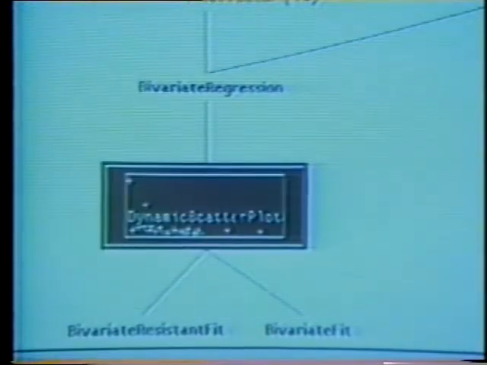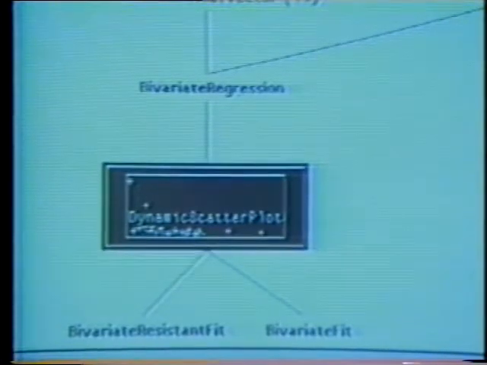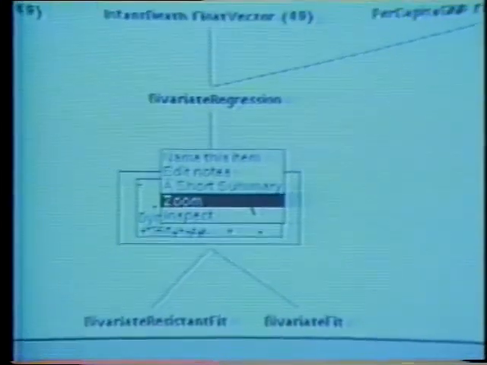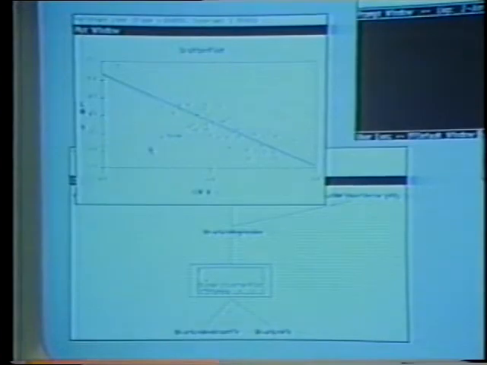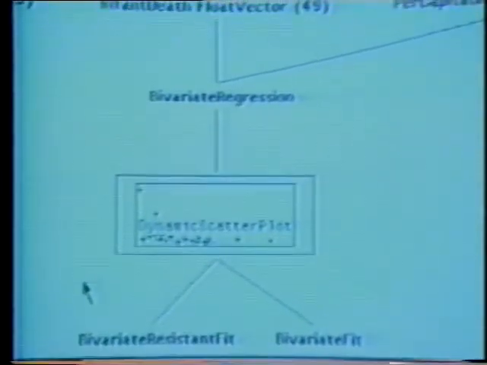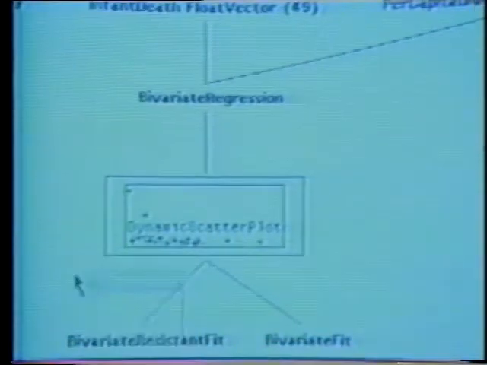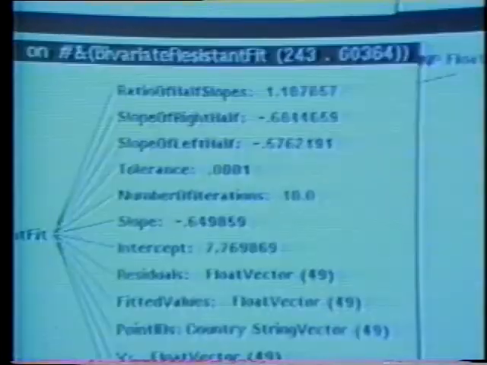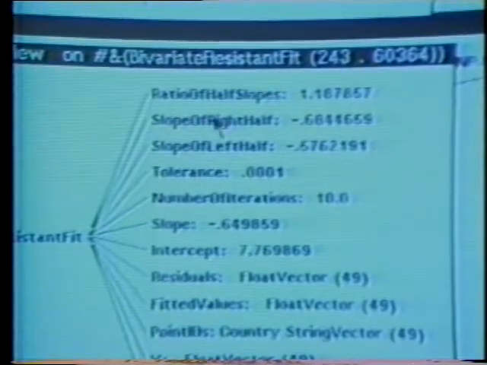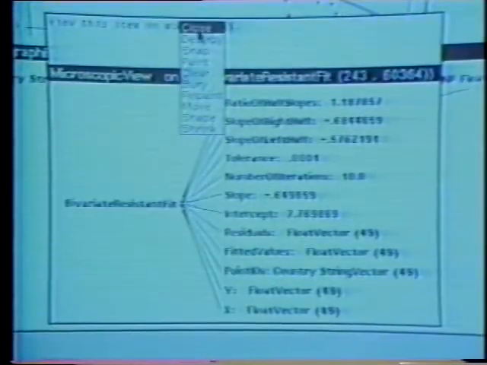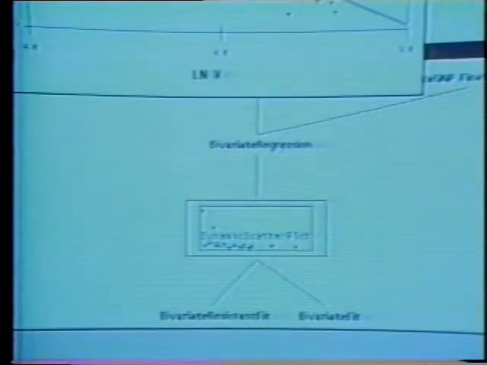Like all objects in the analysis map, these nodes can be zoomed in on. Zooming in on a plot, for example, reproduces the plot, whereas zooming in on an artifact like a fit produces the internal information that is relevant for that kind of node. Here for the resistant fit, we have a microscopic view of its internals. Let's close the microscopic view in the plot.